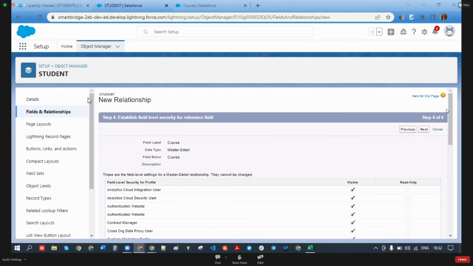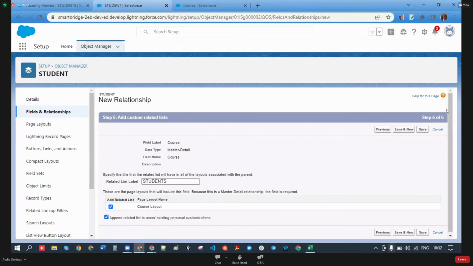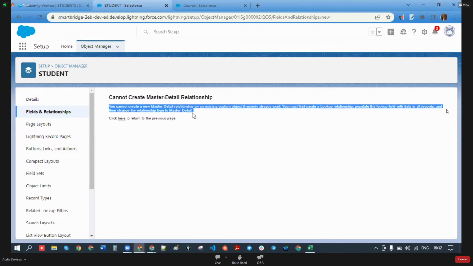Even I was expecting that error. So just clicking on next, and clicking on save. See, it is throwing an error. Why is it throwing an error? That is just because we already have records in the student object.